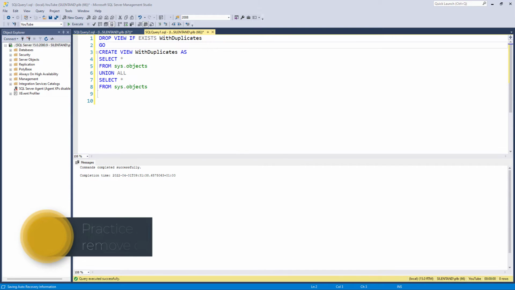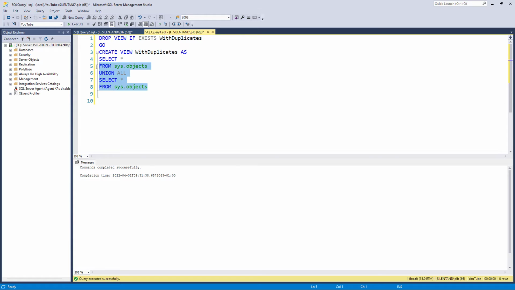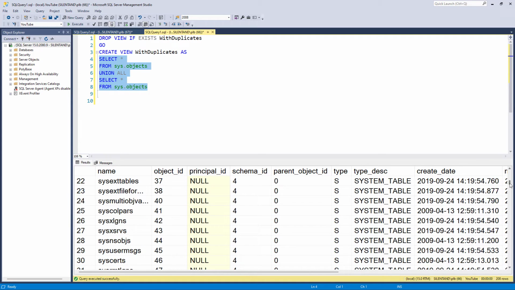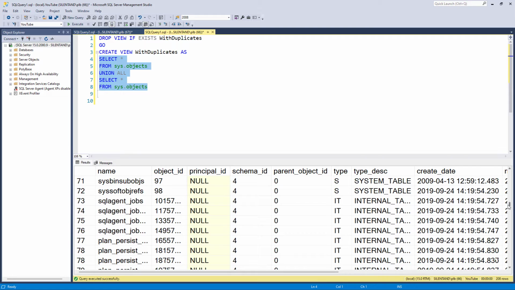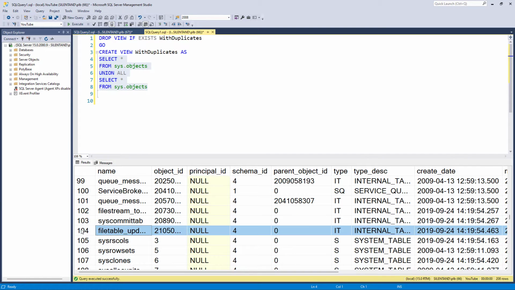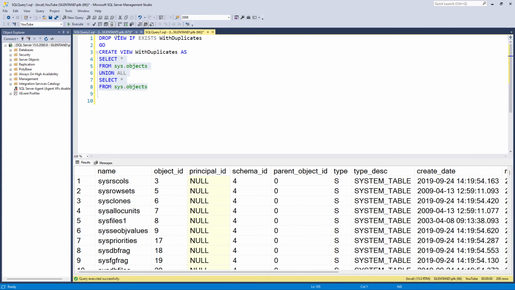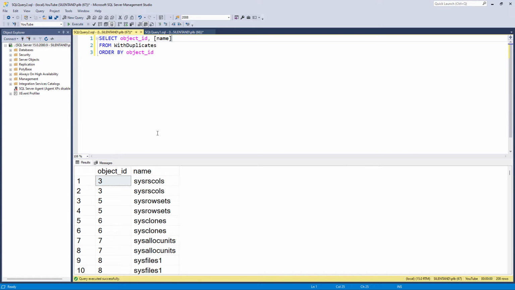So in this video, we're going to have a look at a dataset that deliberately has duplications. Here we can see sys.objects union all sys.objects. So we get numbers 3 all the way to 100 and something. There's row 104, and then it repeats again. If I show this in a simple order by select statement, then you can see the duplications. Now, my question to you is, how can you get rid of the duplications?